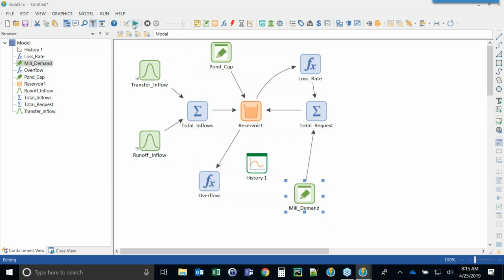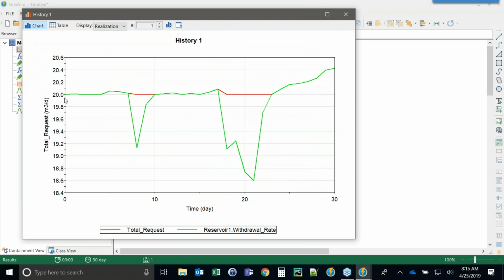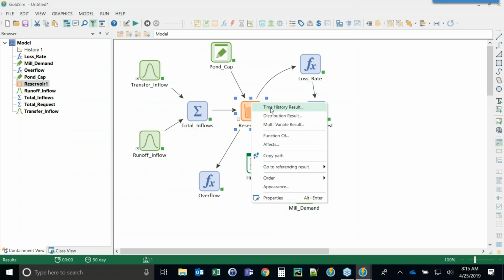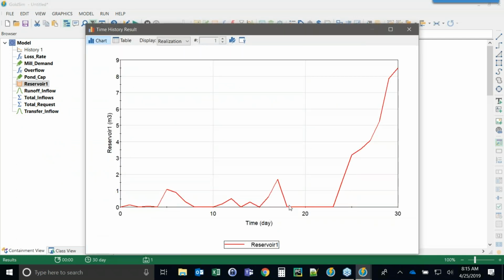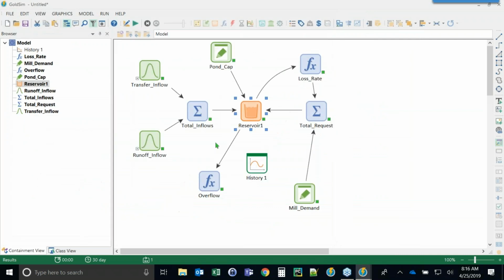If I change this to a little bit lesser amount, let's see. Okay, so here we go. Now we have a request that's shown here in red, and then the actual withdrawal is dropping down like this. So we have some shortages going on. Now let's look at the reservoir volume. We can see that sometimes it's empty, sometimes it's not. We haven't quite hit the upper bound yet, but I bet if we ran this for a longer period, we would.